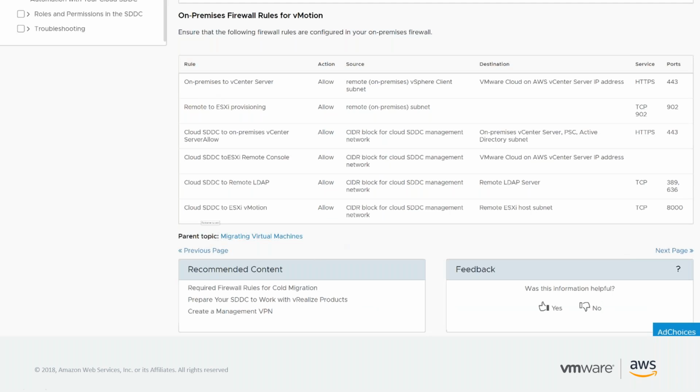And then also with your on-premises firewall rules for vMotion, you do have to set that up as well. So again, the same considerations come into play: you need the allow action to take place. You do have to specify your source, your destination, the service, and even the ports. So you do have granular controls around this.